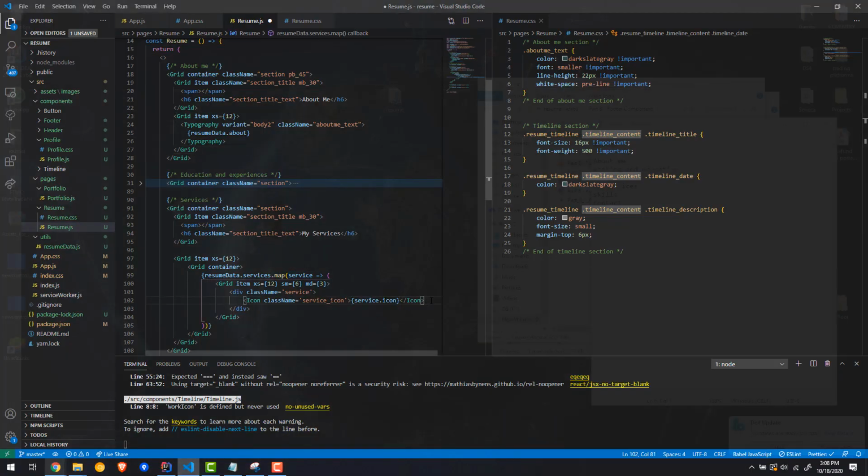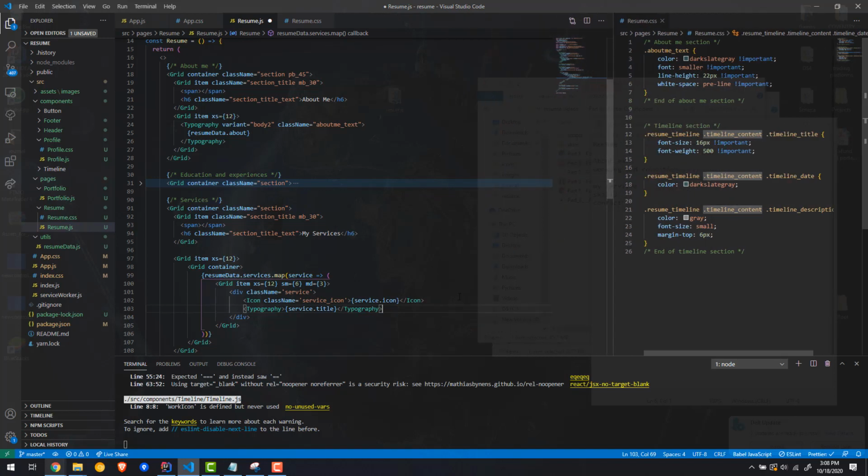And then we want to give in a typography for the title, service.title, and then another typography for the description, right? We don't need this, wait, we do need it later maybe, so I'm going to do that, okay? Another one for the service.description, cool. And let's give all of this a class name as well, right? So class name is equal to service_title, and the second one is going to be service_description.